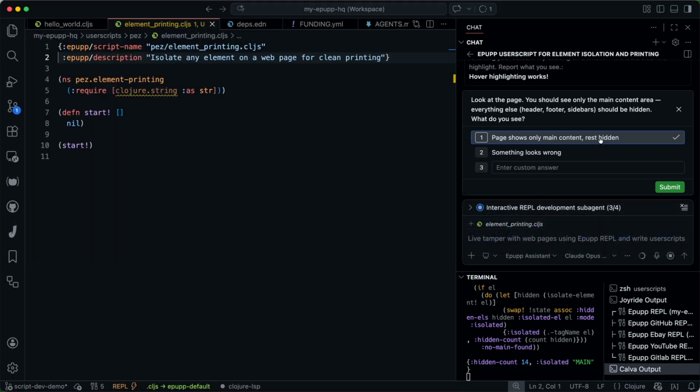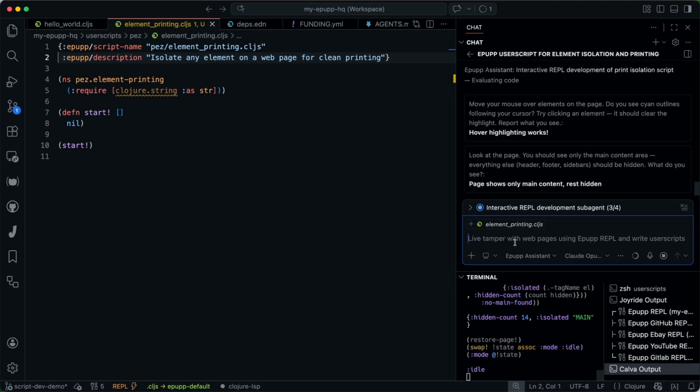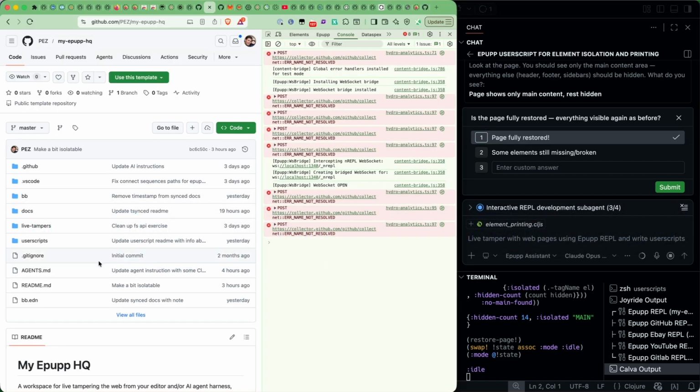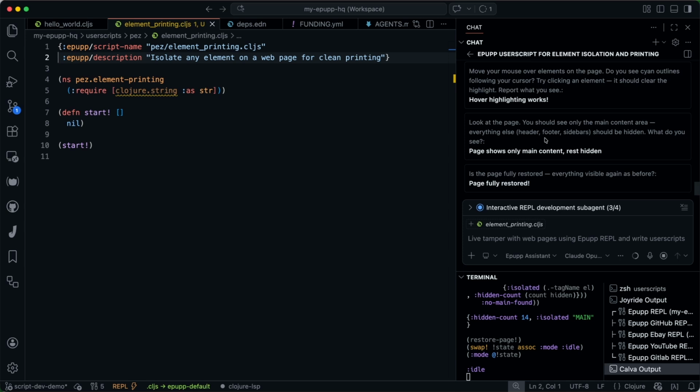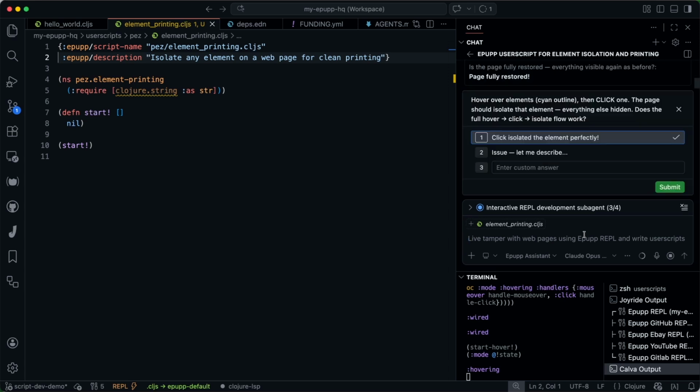But it works. So we'll tell it that that works. And now it can continue on with a plan. And I guess the next step would be that we click something and then that is highlighted. No, it actually wants to first restore the page. So that's part of the requirements, that the page should be able to restore back. So that's great. So now those two pieces are in place.